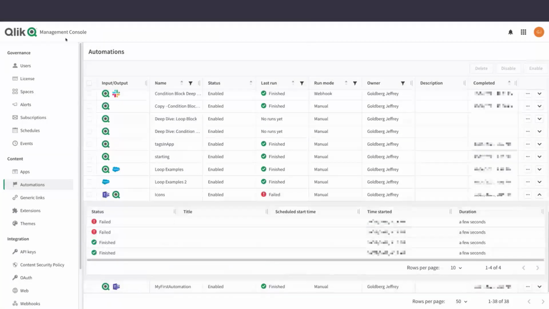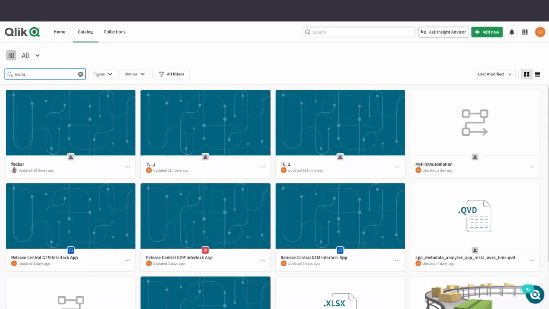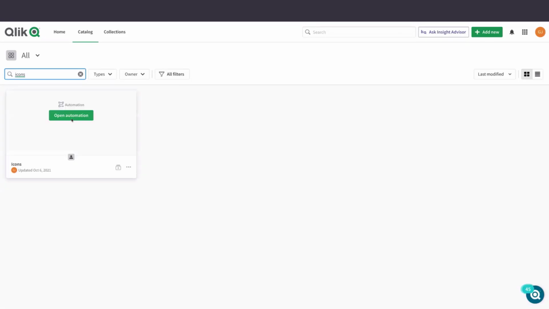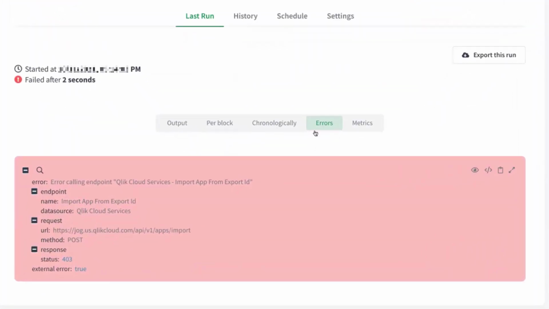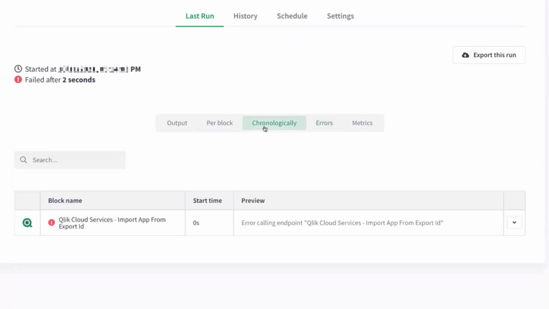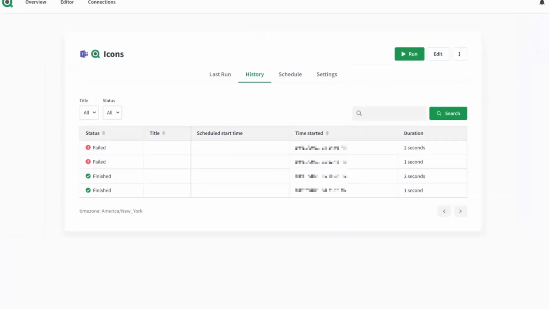So if we want to look at icons, let's back out here, go to the catalog, icons. We can see here's our last run. It brings us right to the error. We can go into the chronology. I only have one block in here, so that's the issue. But I can then also look at the full history here. So it's not that I have to go back to the management console. That's just one place that you can look at it from.